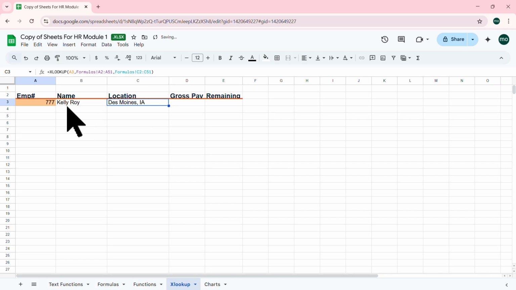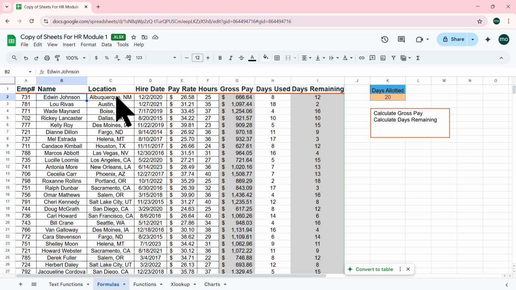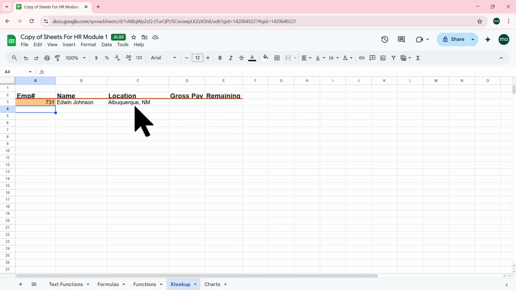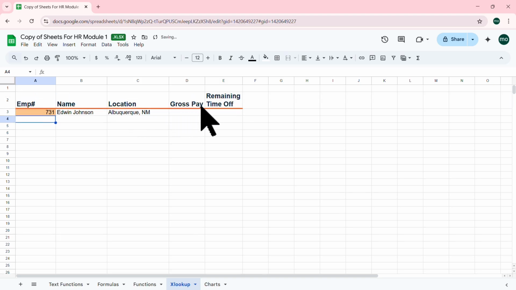And there we go. So now when we enter an employee number, 731, it gives us Edwin Johnson from Albuquerque, New Mexico. If I go back to that data set, Edwin Johnson, Albuquerque, New Mexico. So that is the Xlookup function. Go ahead and write the Xlookup for the name of the location. And we'll come back and we'll quickly write the Xlookup for the gross pay and the remaining time off as well. Let's practice a little more.